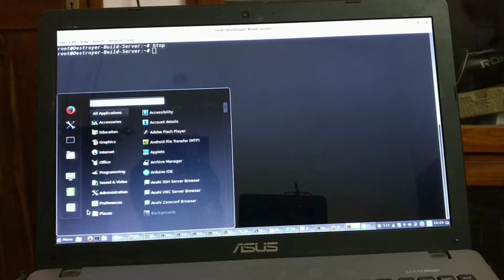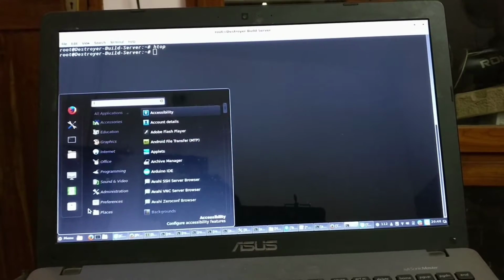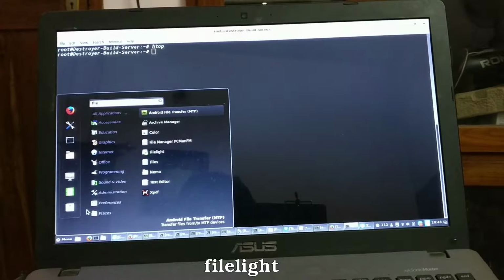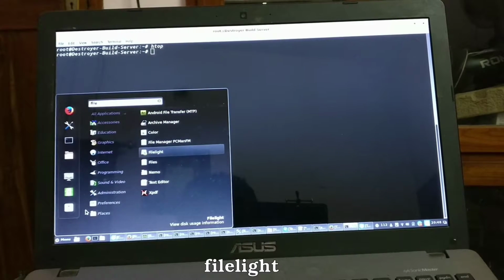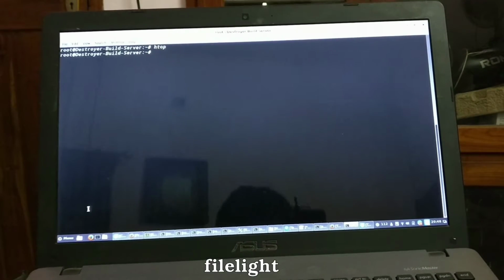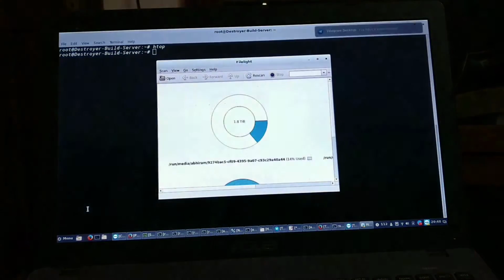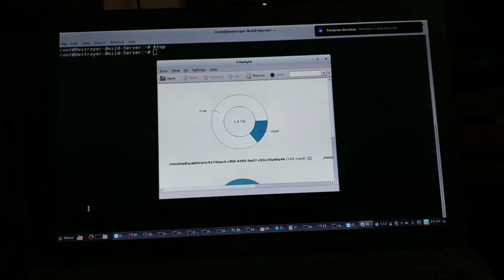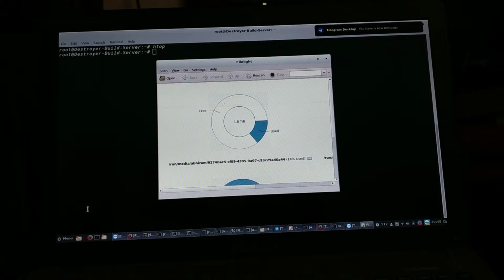So the next software is for cleaning purposes. If you want to clean your system, then you can use Filelight. It's a software which goes through all of your files and tells you which are bigger and where they are located, so you can delete those.